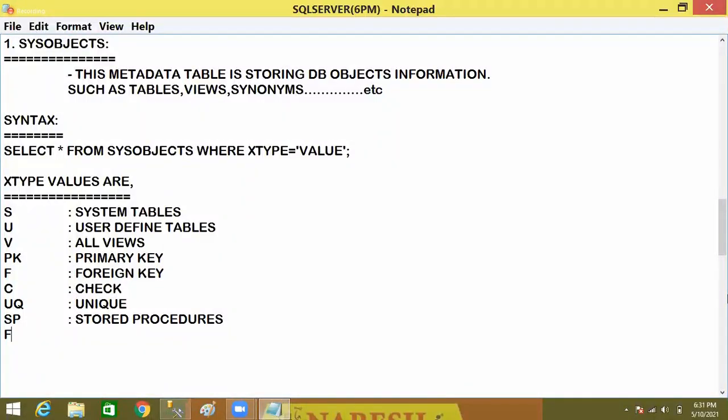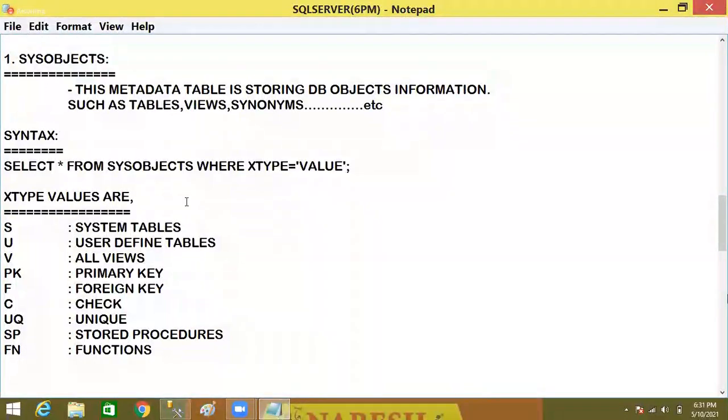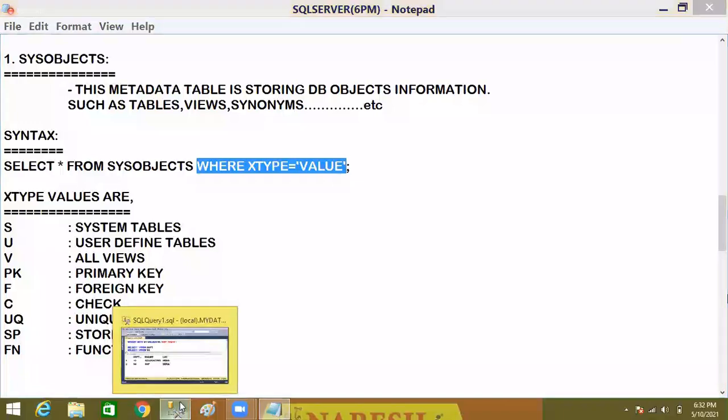If I'm using FN, I can see my functions information. So like this, there are so many values. Whichever value you mention in the where condition, in place of xtype, based on that value, the related information is shown to us. Now let me show you some examples, if you understand.